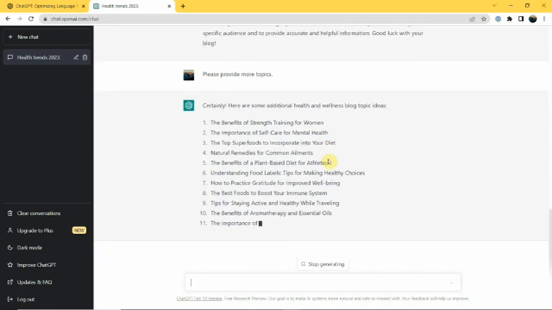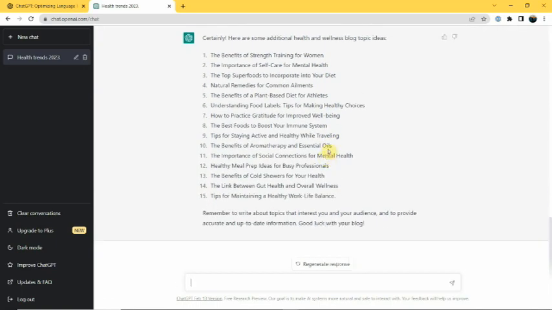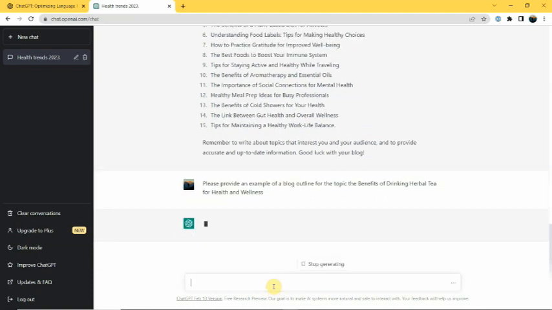So that's pretty awesome. And this is just the starting point. So now we have the topic, right? I'm just going to stick with what I had before, the herbal tea. I just want to ask it, please provide an example of a blog outline for the topic, the benefits of drinking herbal tea for health and wellness. And let's see what it does.